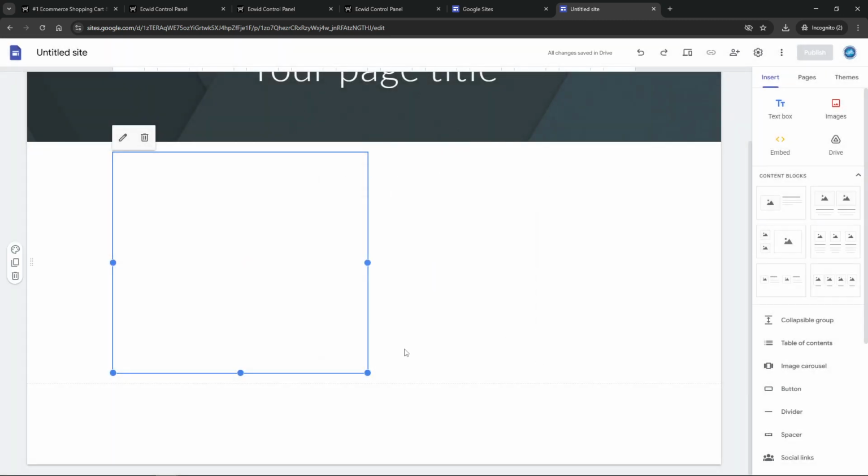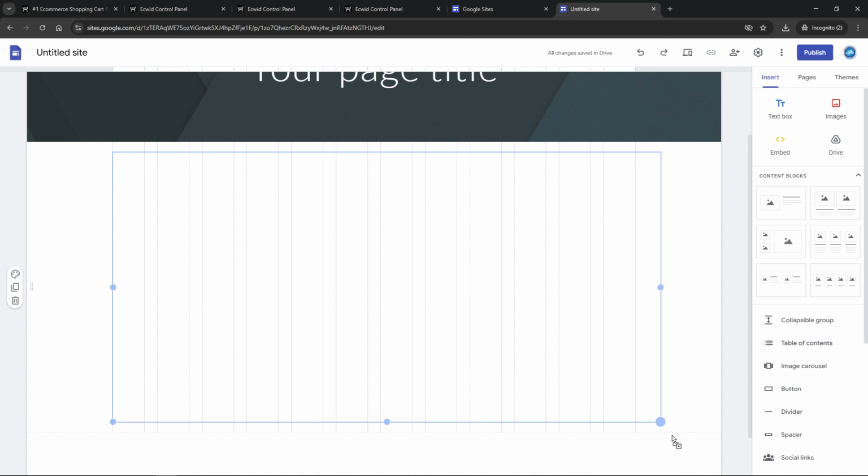Here's an optional but useful tip. After inserting the store, you can resize and style it to better fit your website's layout. Just drag the embedded store box to adjust its size until it looks perfect within your site's design.